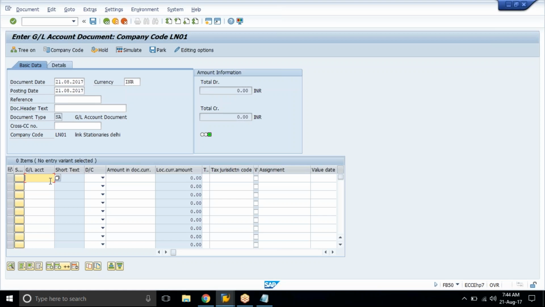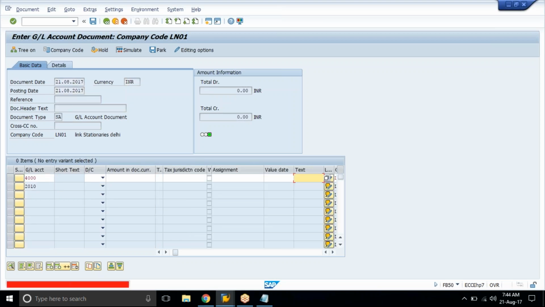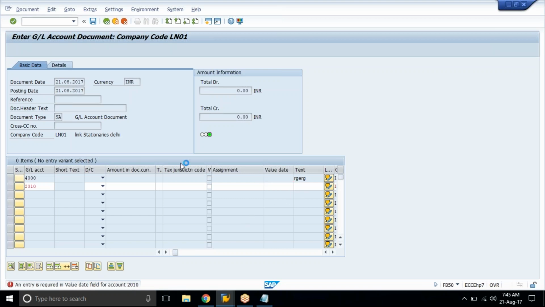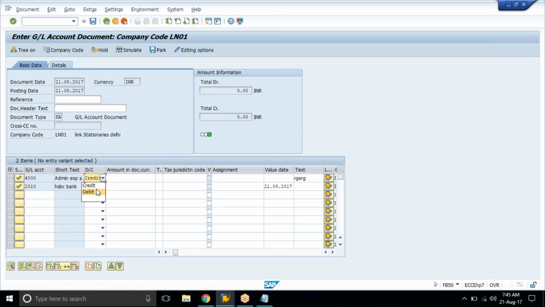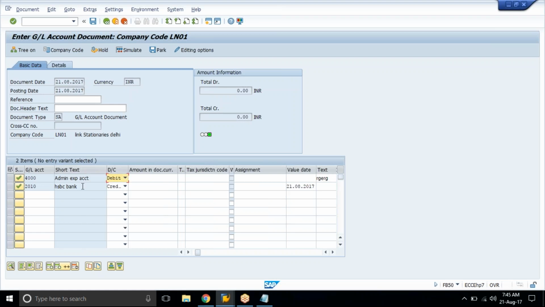So I'm trying to give an entry over here. I want to pay some expense. Say 4,000 is one of my expense accounts and 2010 is my bank account. As soon as I hit enter, the system says provide some text. I've given some text, then it is good with the previous line. Now it is saying an entry is required in the value date field. Once I've given the value date, the system is again happy. Here I'm trying to post an entry into the admin expense account from HSBC Bank. Provide some amount here.